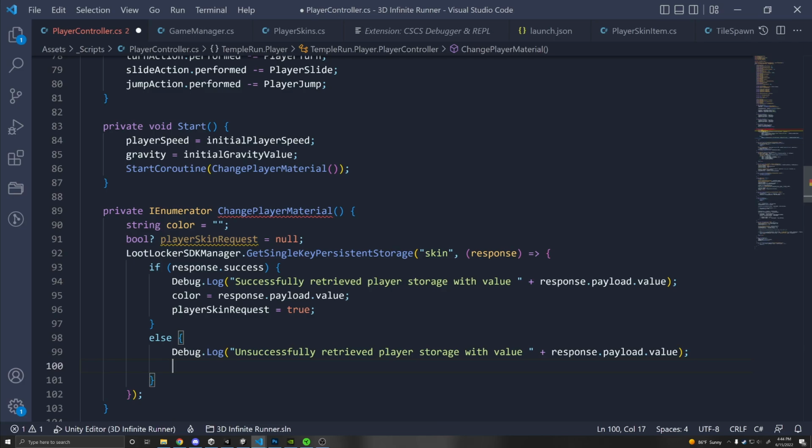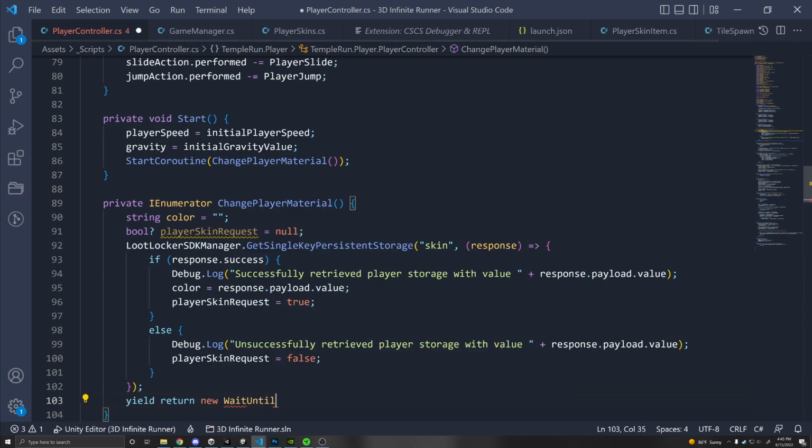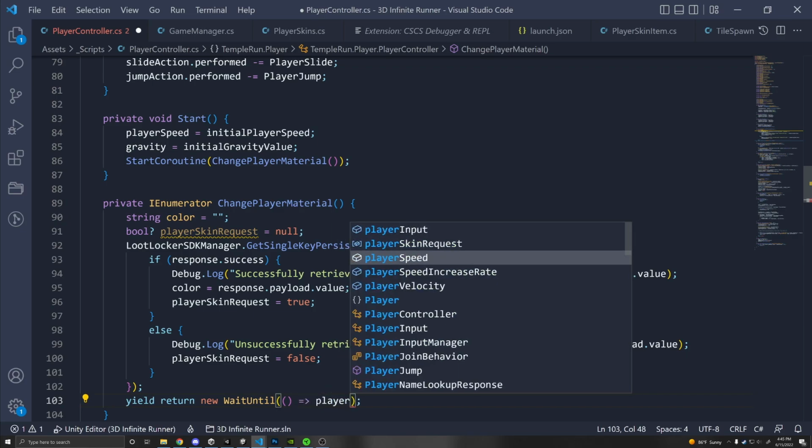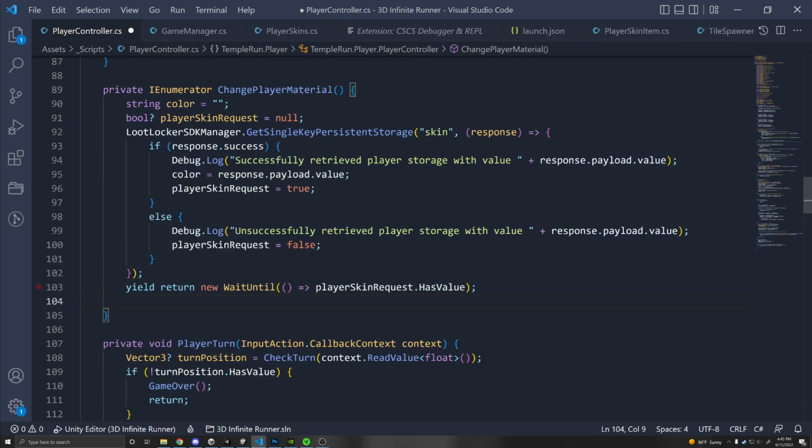Else we can set it to false. So playerSkinRequest equals false. And now here we can do a yield return new WaitUntil something has completed. In this case, we will wait until the playerSkinRequest has a value so that it's not null. And then once we have completed this request, we want to change the material of the color. We want to change the player material.